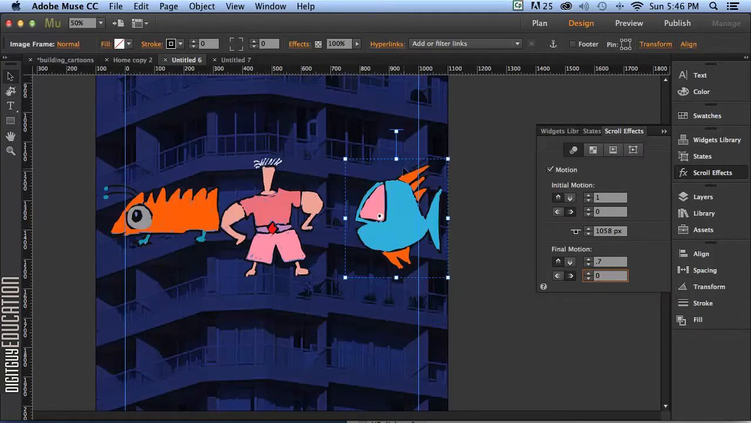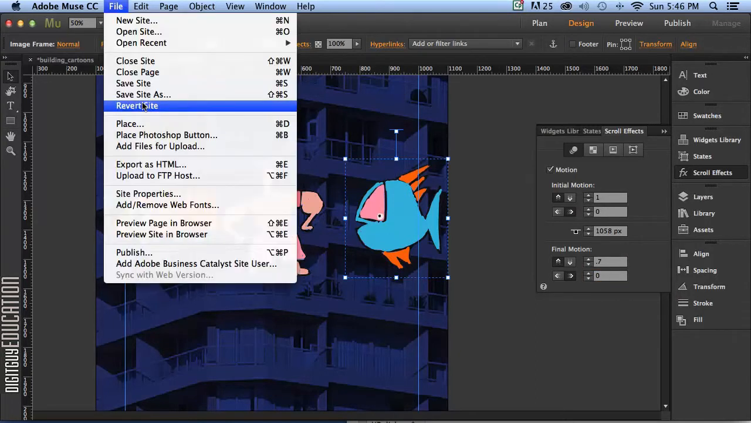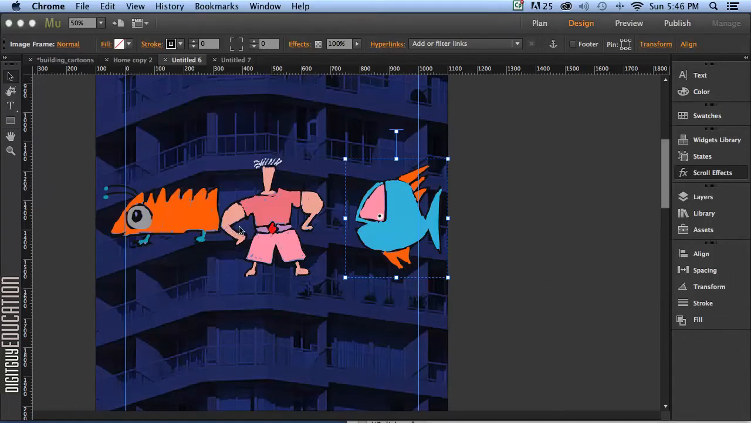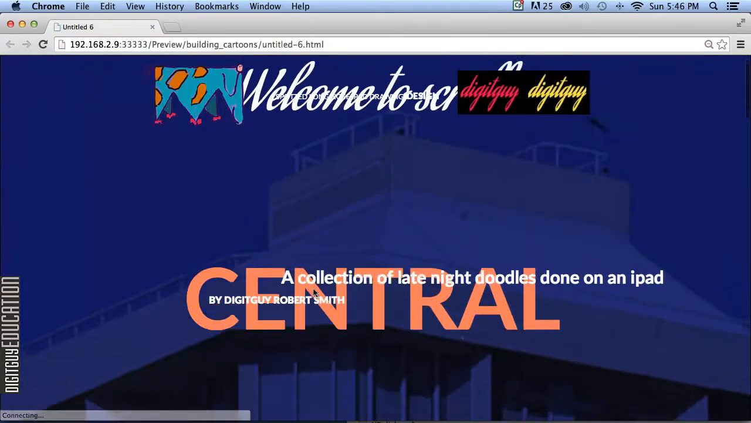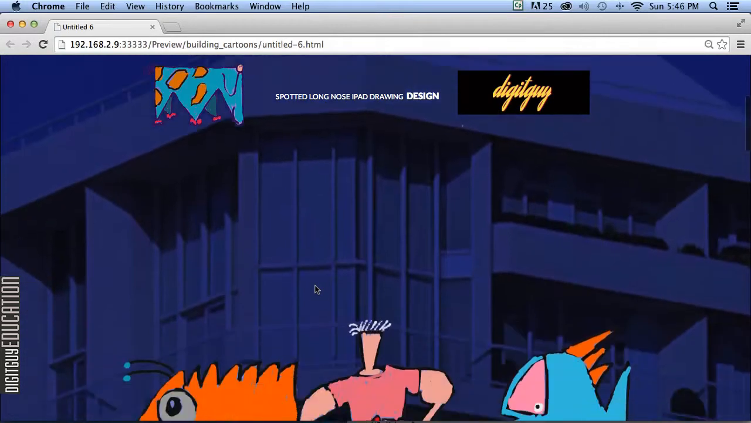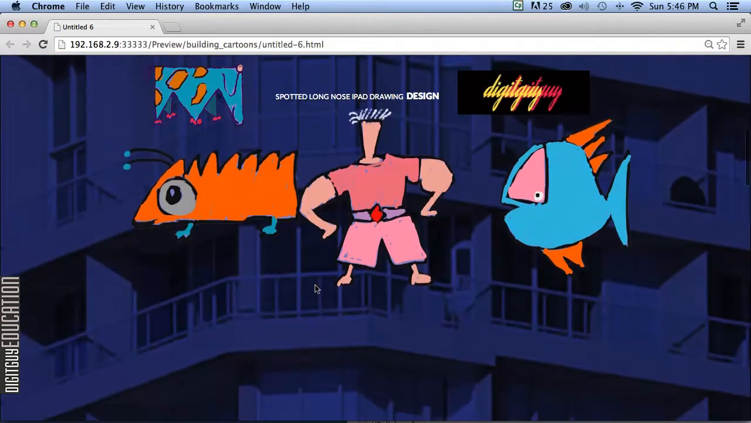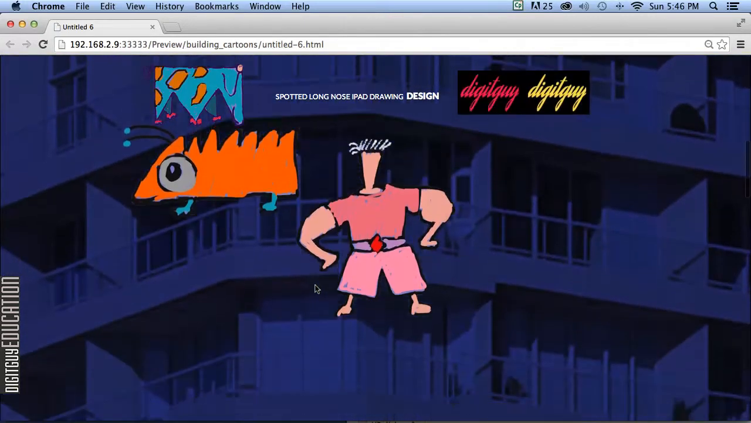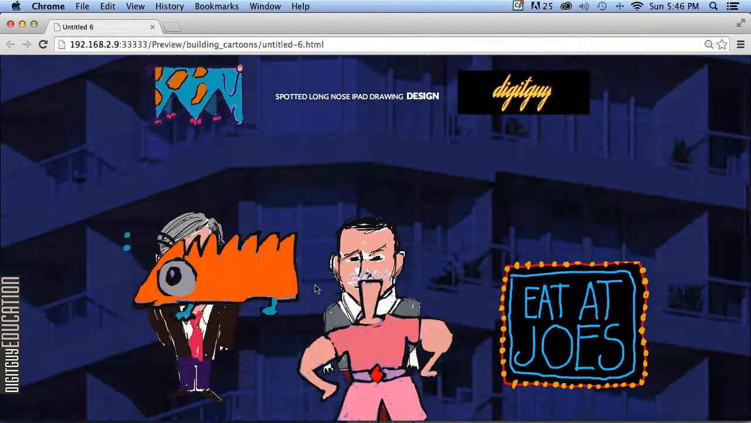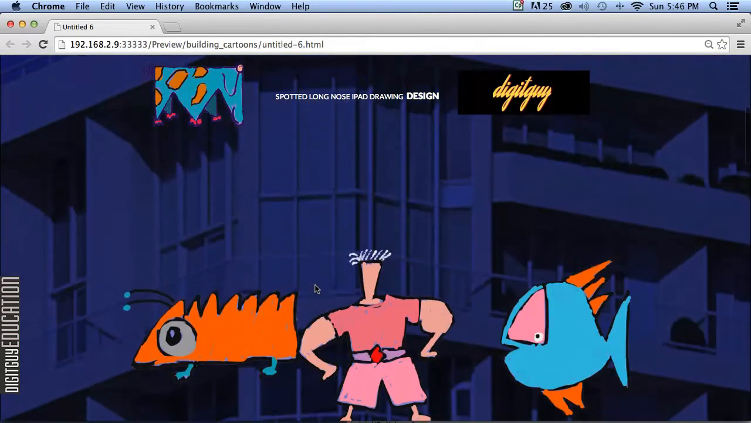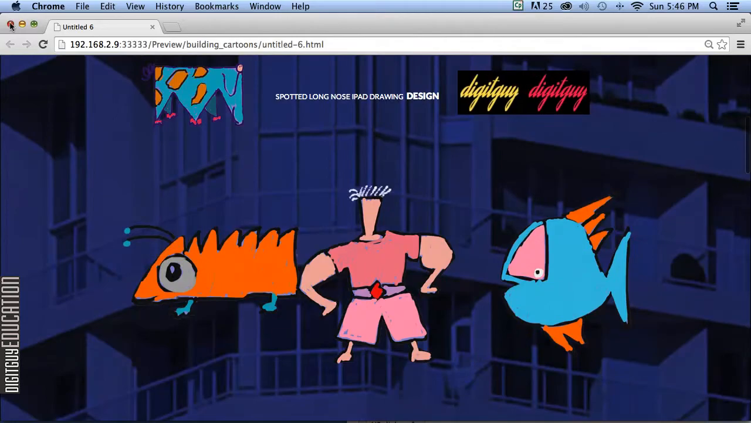Okay, let's have a look. Let's preview this page in a browser. Okay, here we go. That opens up. Up come the pictures. We have a look at them. They get to a certain point, and 2 of them do what I want them to do, and the other one kept on going. So let's just see if we can fix that.